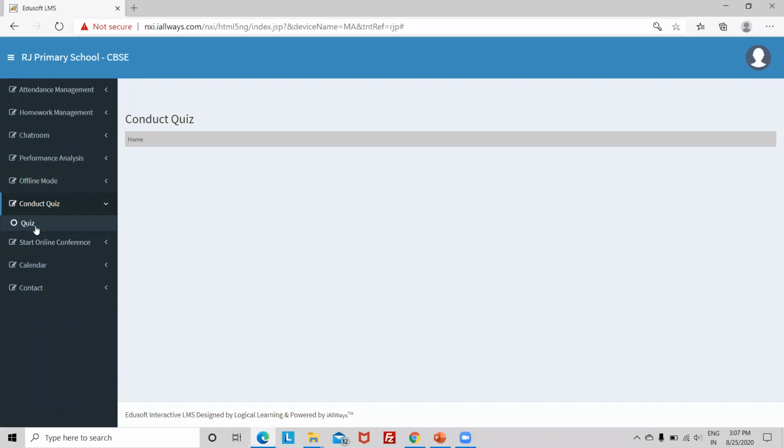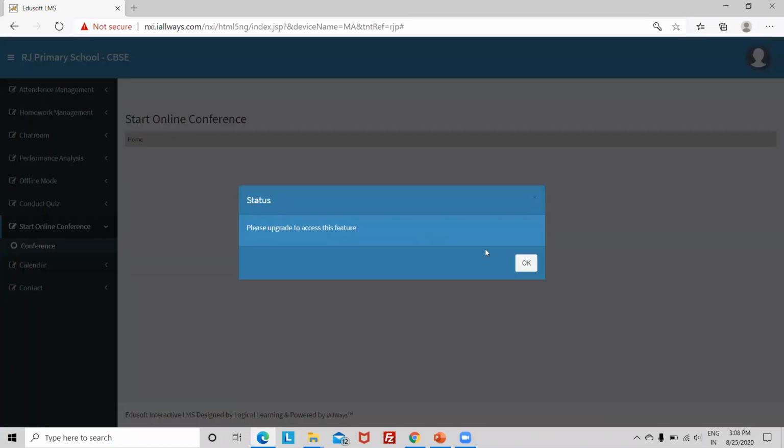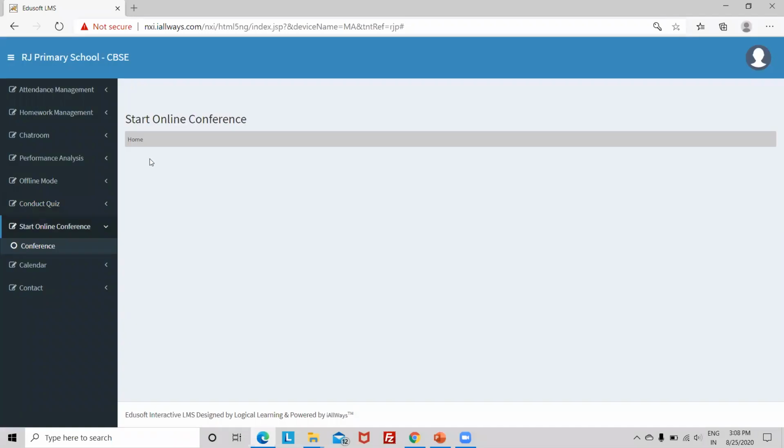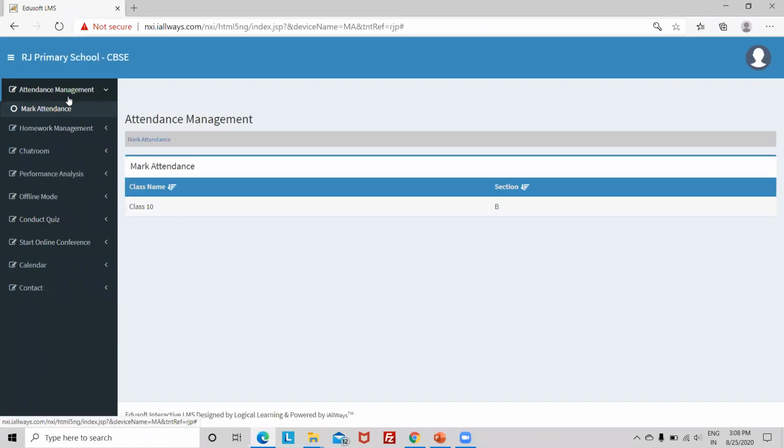As you go through each of the features, it will show you a message like please upgrade to access this feature. Those features will be available once you upgrade the current version. Whatever I showed you are the things that are currently available. Other than that, there is a list of potential features that this application will have as you go for an upgrade.